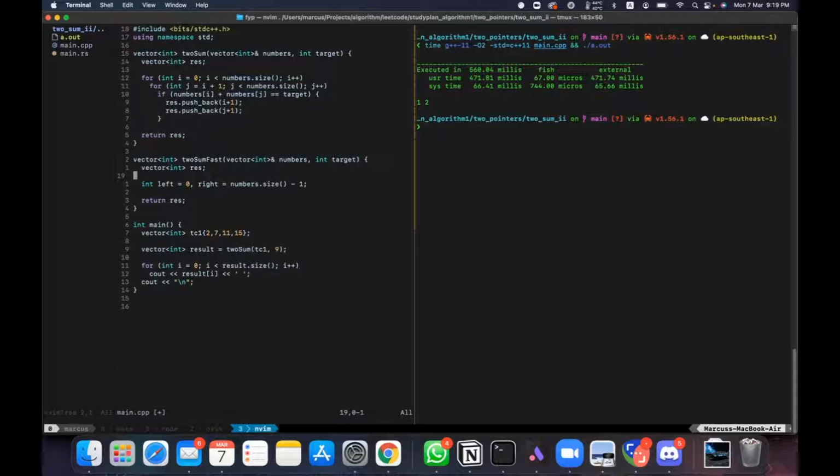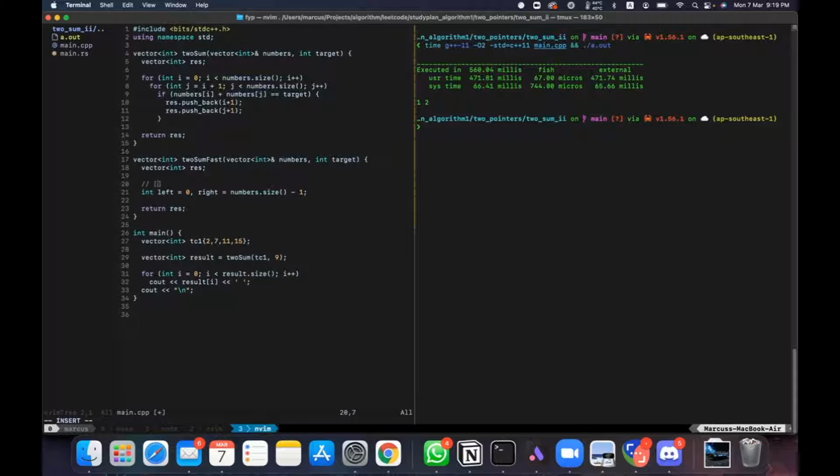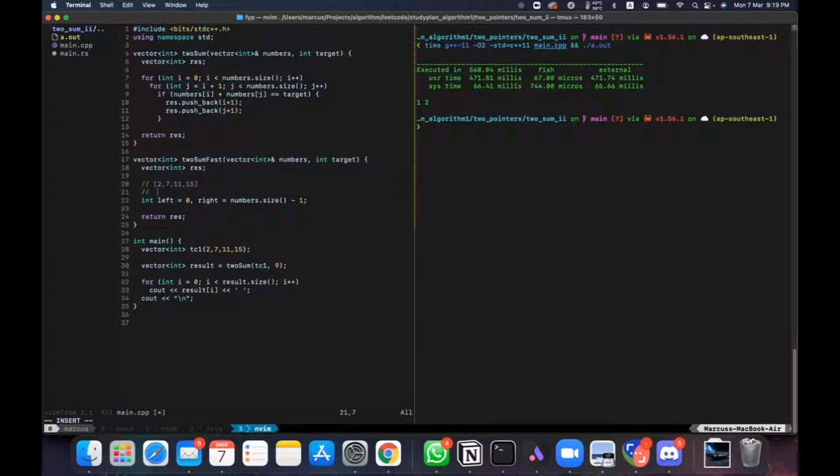So in this case, let's say we have 2, 7, 11, 15. That is our input, and we have a left pointer and a right pointer, in terms of their position right now. We start from here and converge the list into the middle. From the left pointer we have 2, and the right pointer we have 15. Let's say we want to find a target of 9.